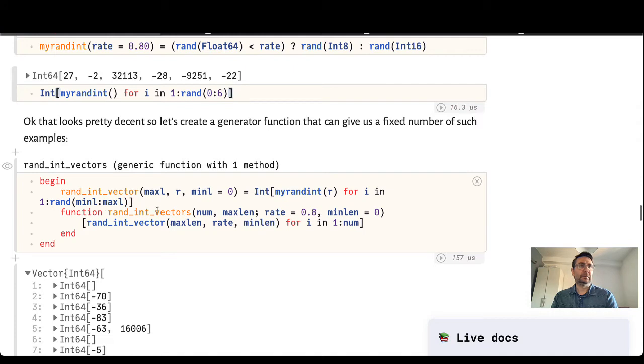Okay, so let's put this together. Let's make a function so that we can generate several of these vectors, so we can use them all for testing. I just generalized this a bit. This is basically the function from above, but we can give the minimum length that we allow, the maximum length, and the rate here. And then this function gives us one vector.